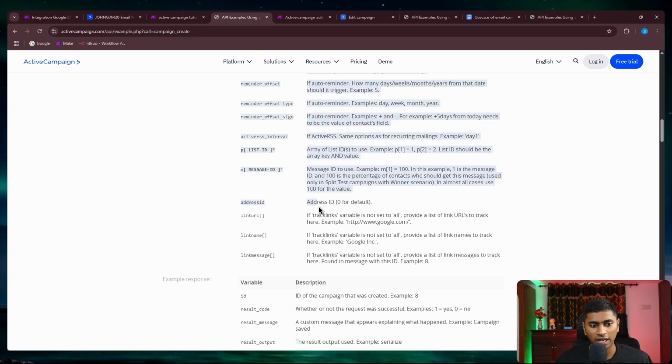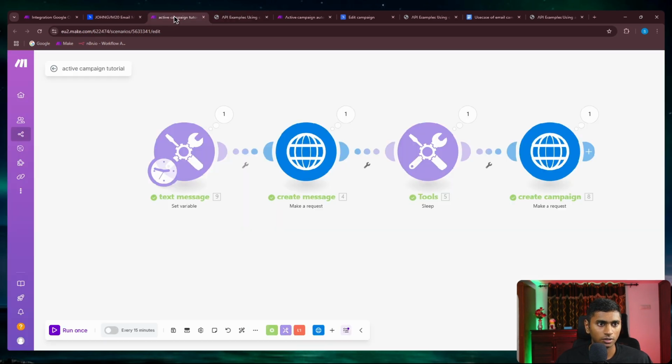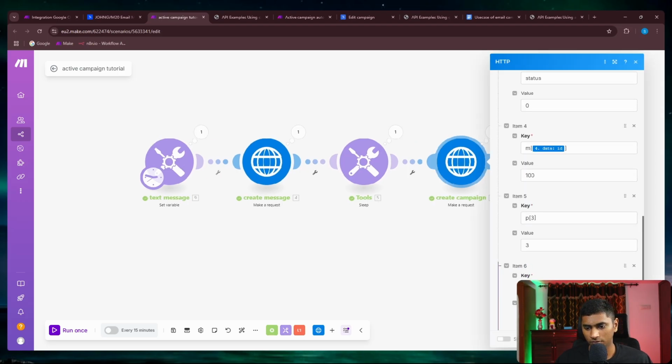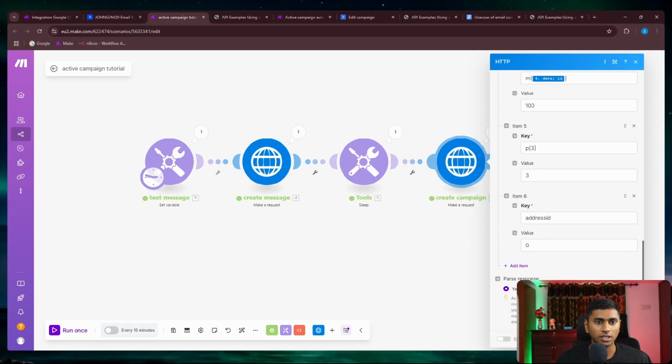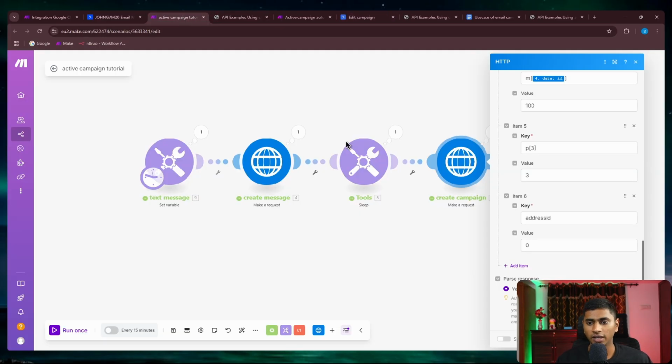Yeah, so you can see address ID. So maybe I can add this here. I'll copy. And address ID, I could just say 0. So when I add 0, it is just gonna take the default address and put it over there. So since, like I said, the automation that I've built is just gonna create the draft, and a person is gonna read it and then just click it and send the email with just one click.